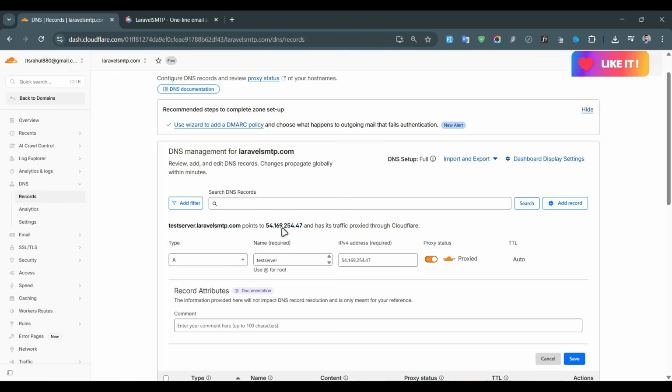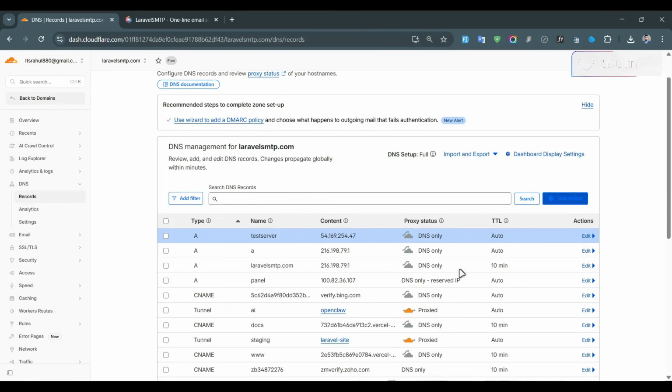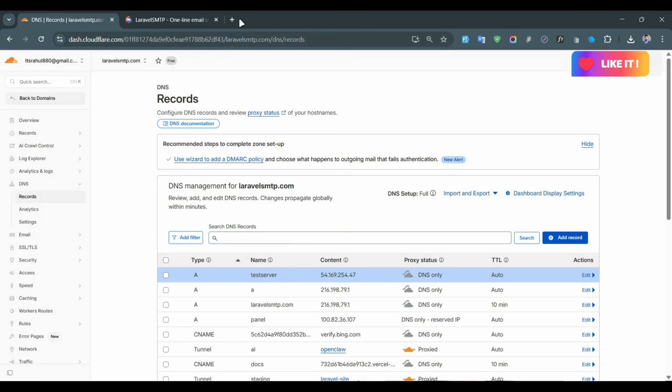And let's disable proxy first. We will know the proxy status meanings in future. Let's save it. It's saved.